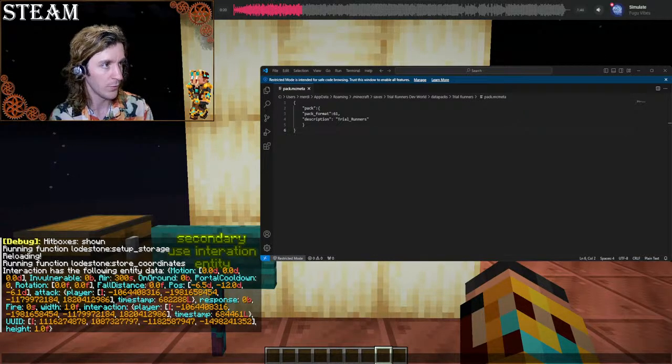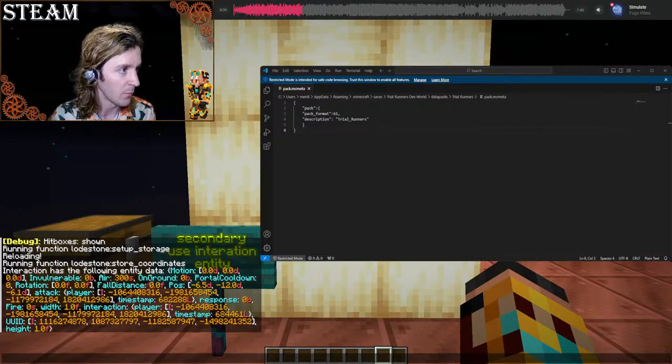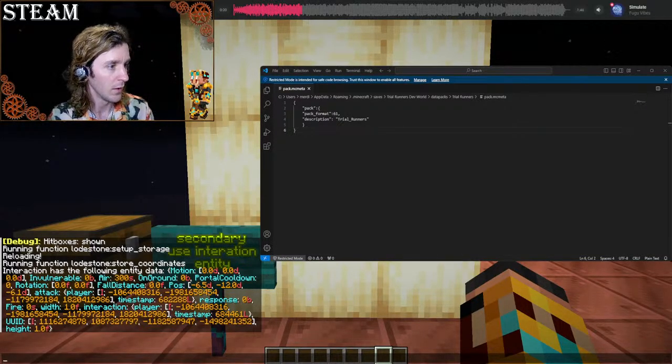So I need a new folder, and I need it to be called interaction. Oop. Helps if I'm actually changing the name. Interaction. And within interaction, there's data.